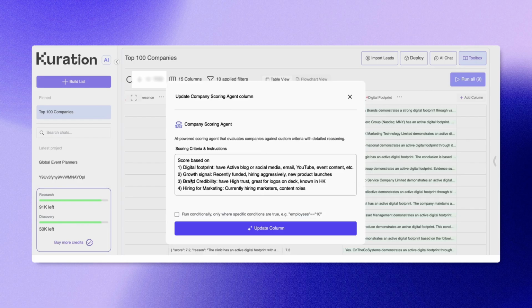Second was their growth signals. We looked for signs like recent funding, aggressive hiring, or new product launches, which indicate a company is actively pursuing new clients. Thirdly, we evaluated brand credibility. It's vital for Kuration AI to partner with reputable companies. Lastly, we checked platforms like Indeed, JobsDB, or LinkedIn to verify if they're hiring marketing personnel, which is another strong indicator of having a marketing team.